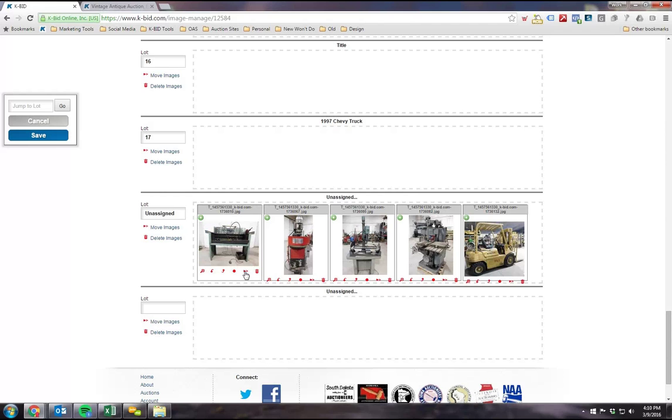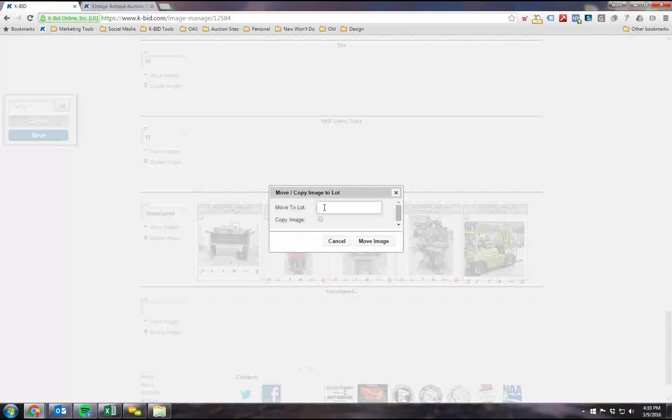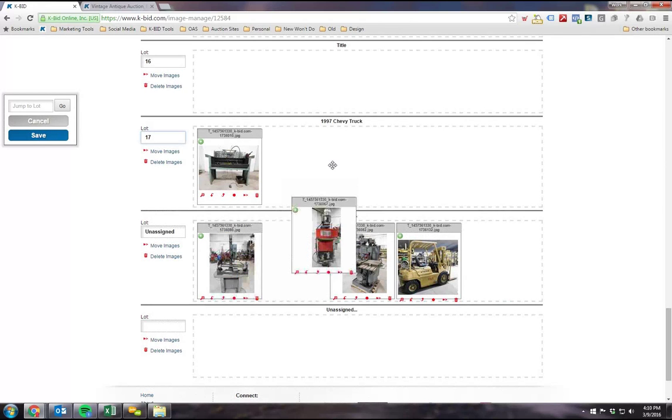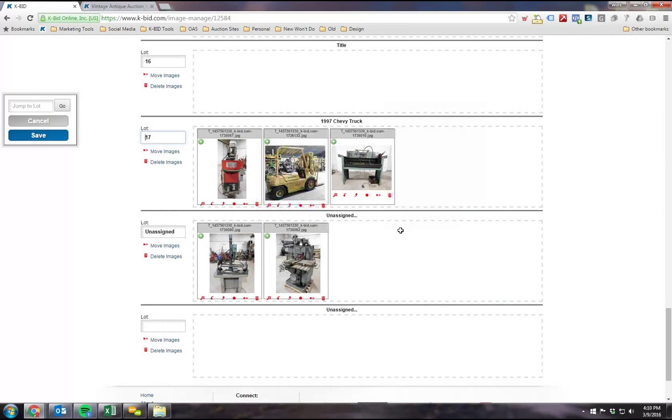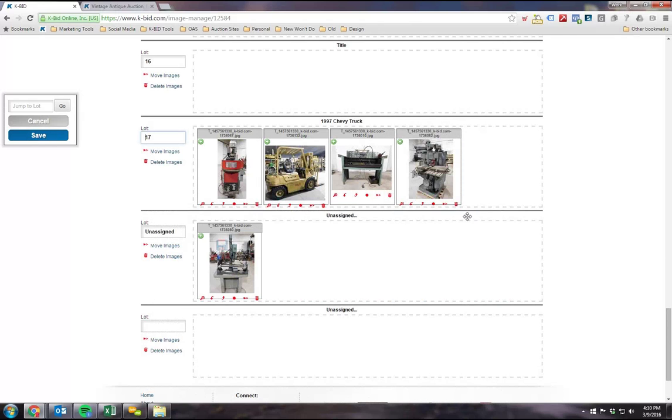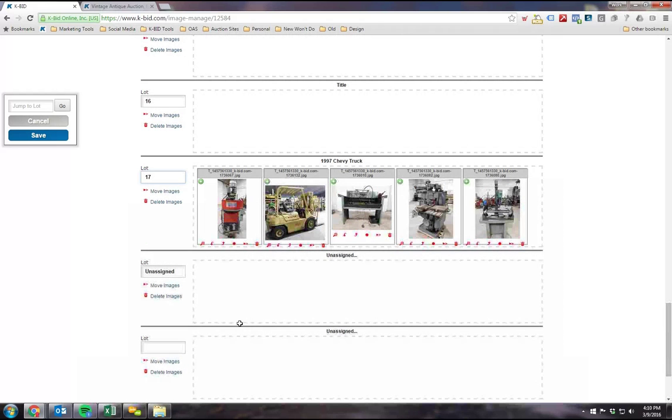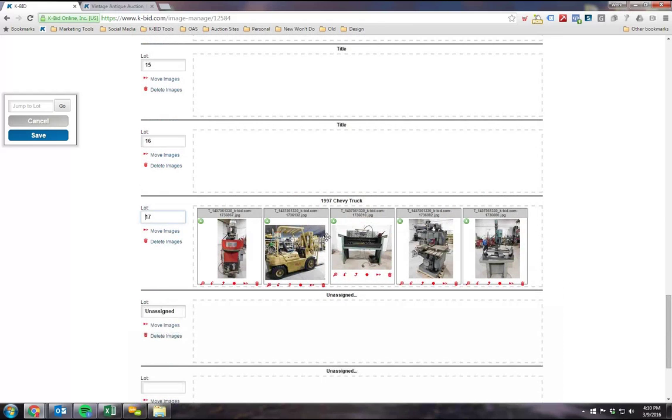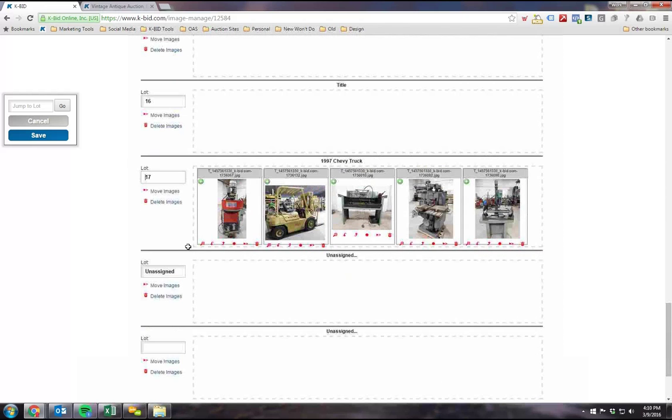Now at this point, you'll see there's a move to button. So if I wanted to move these all to lot 17, I could go ahead and do that. You can also drag and drop the images themselves. So these all went to lot 17. I would just drag them up to where they needed to be. So that's the most basic way that you can do it.